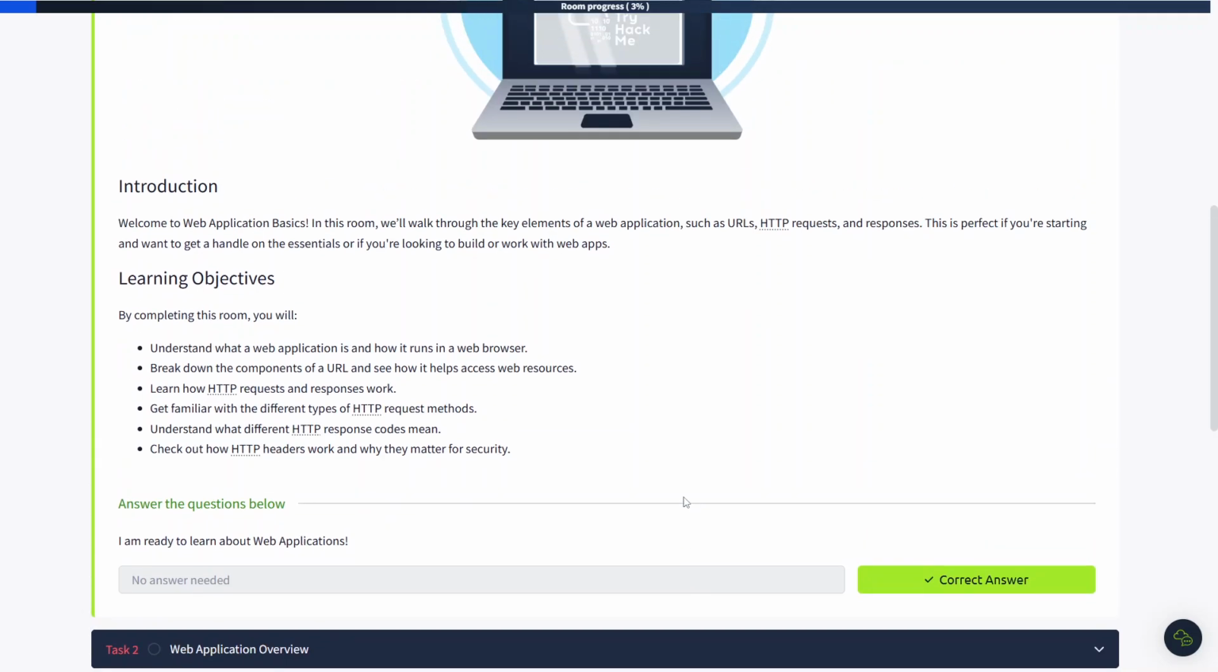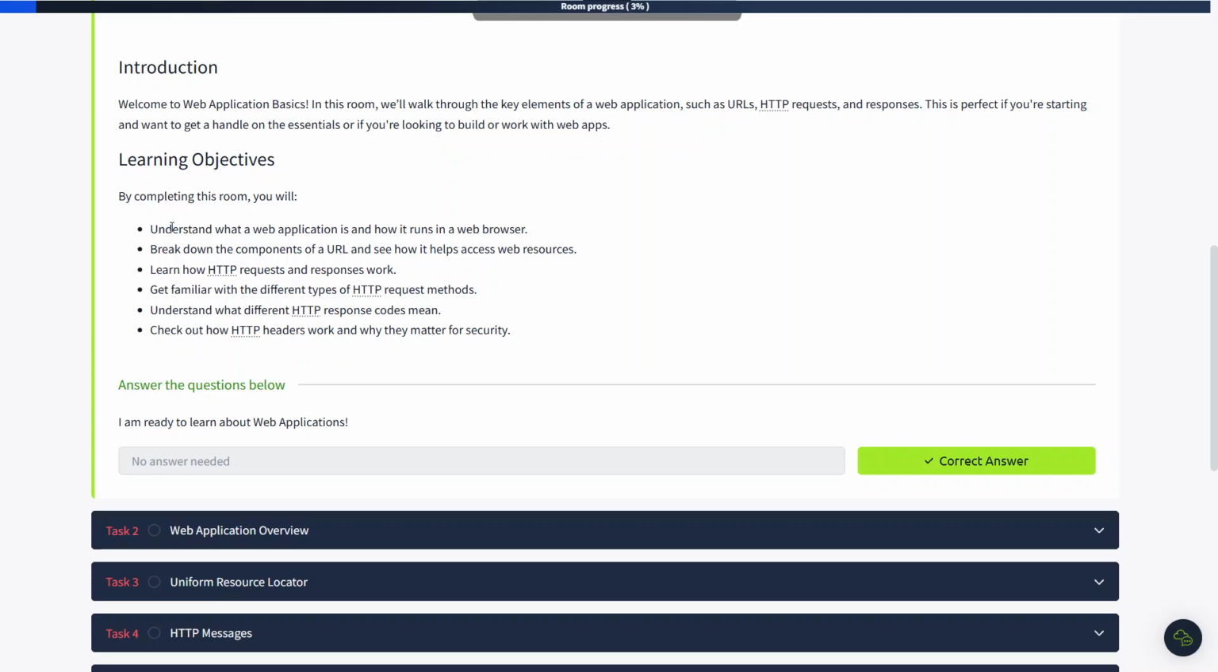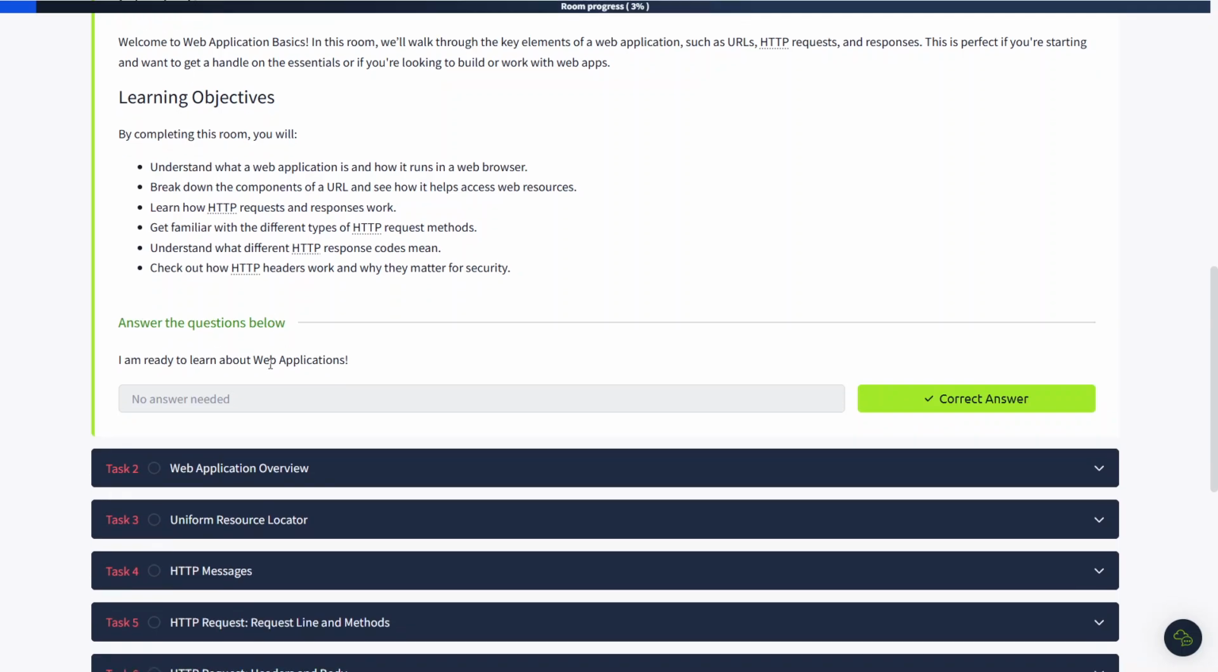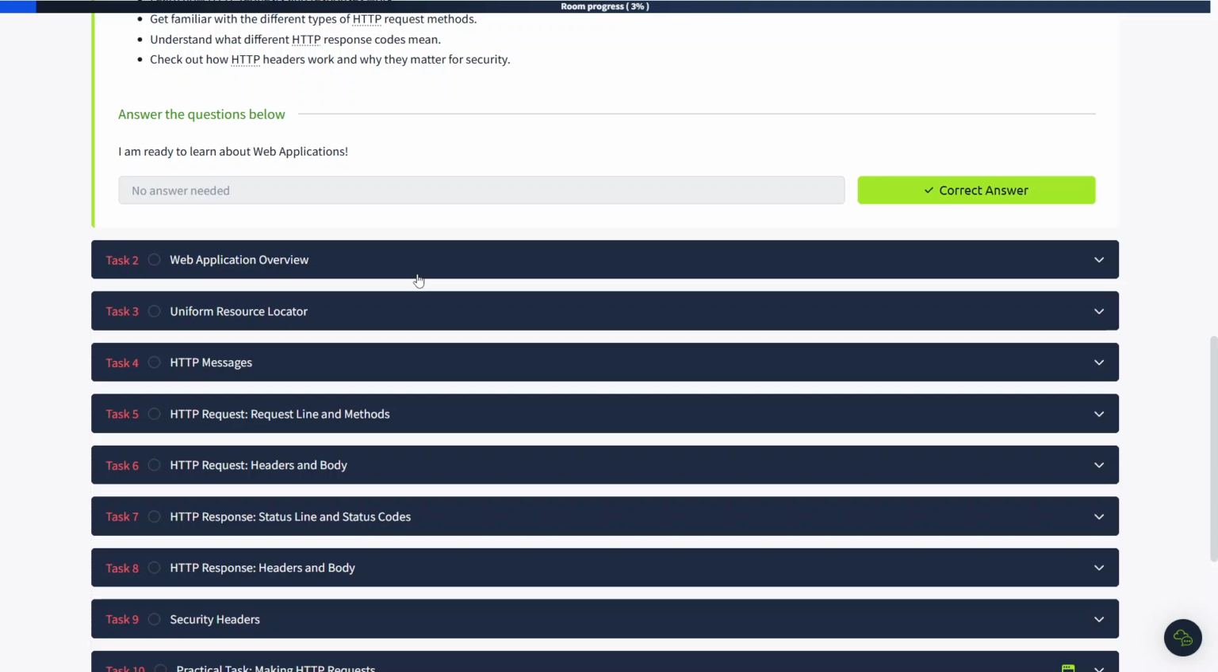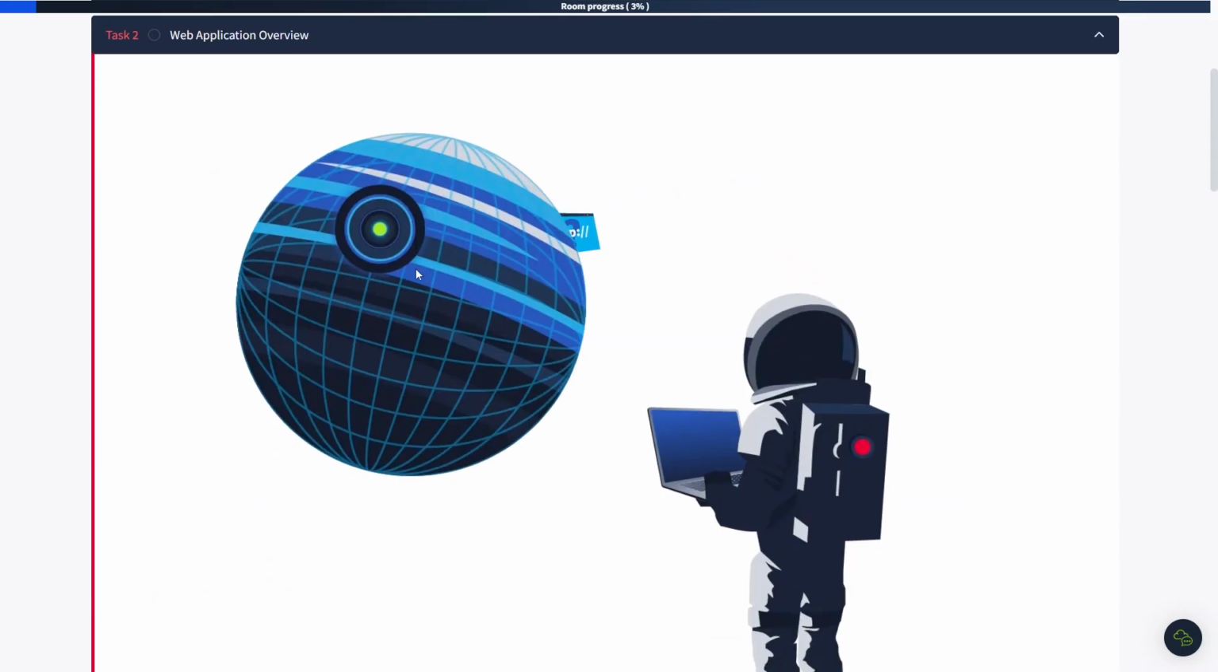Introduction. Welcome to the Web Applications Basics room. In this room we will walk through the key elements of web applications such as URLs, HTTP requests and responses. This is perfect if you are starting and want to get a handle on the essentials, or if you are looking to build or work with web apps. So the learning objectives are: we are going to learn how HTTP requests and responses work and get familiar with different types of HTTP requests and responses that can be made. Let's jump into task 2, web application overview.